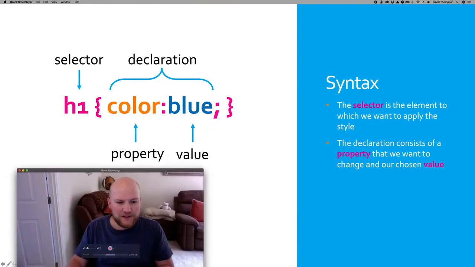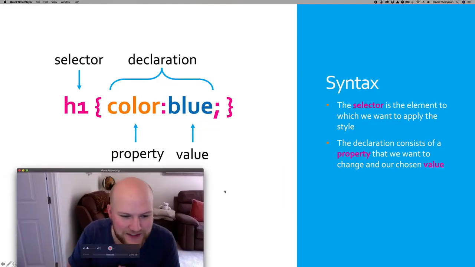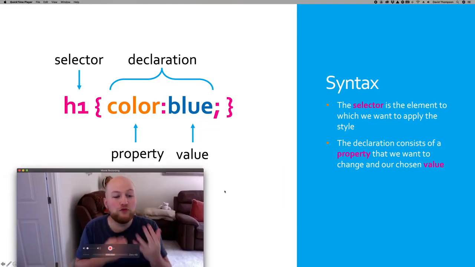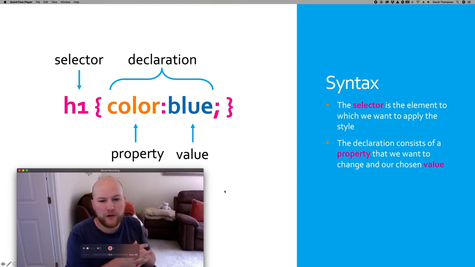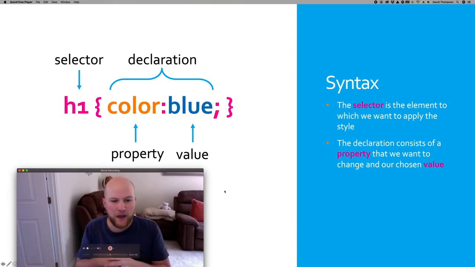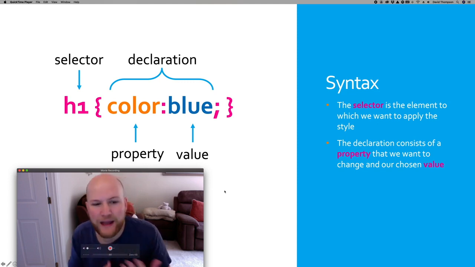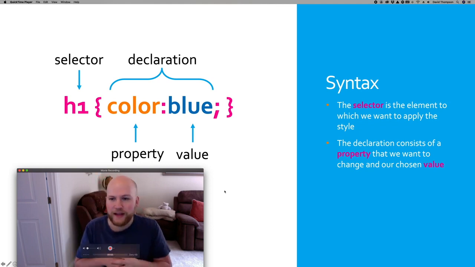So there is a special syntax to CSS. Now, a syntax is kind of the rules that a specific programming language follows, so that the computer can understand what you want it to do. It's a bit like in a spoken language, we have particular syntaxes. It's the same with a computer language.